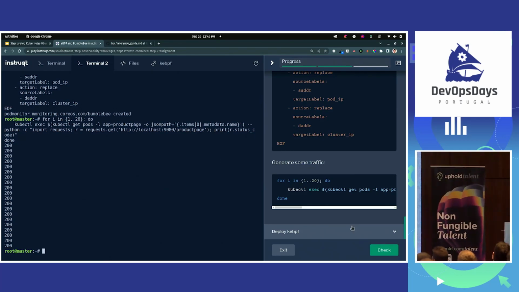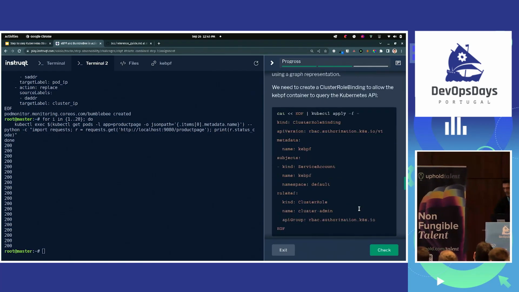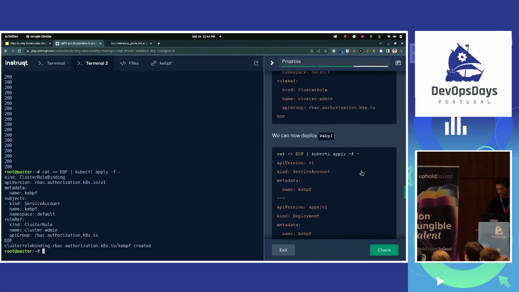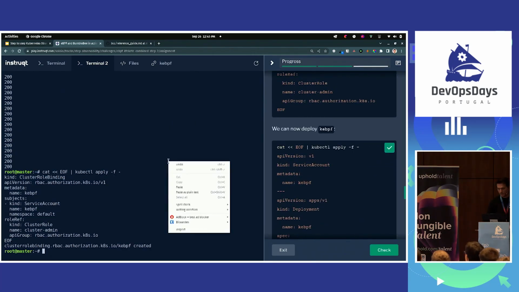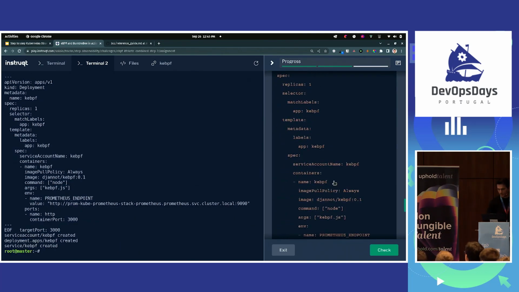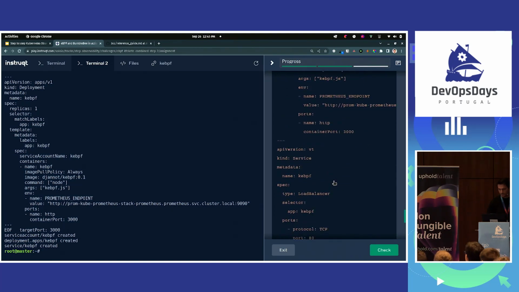So to visualize this, we built a sample application. Let's add the cluster role binding, because we want to correlate this information with Kubernetes information. And then we run the solution, which is the eBPF program.